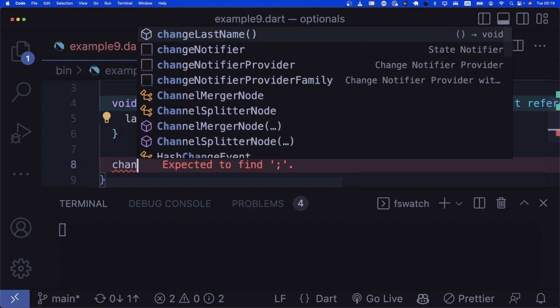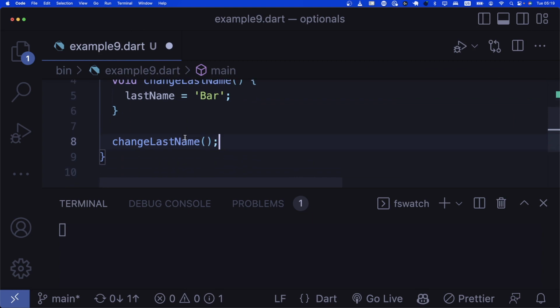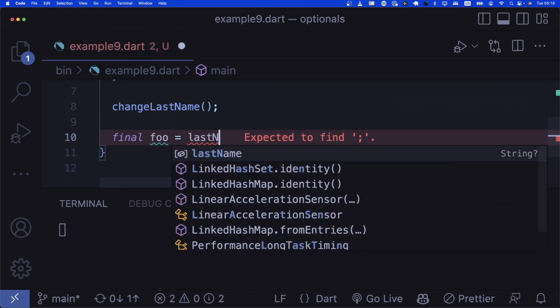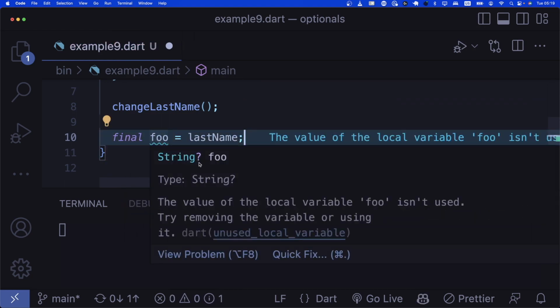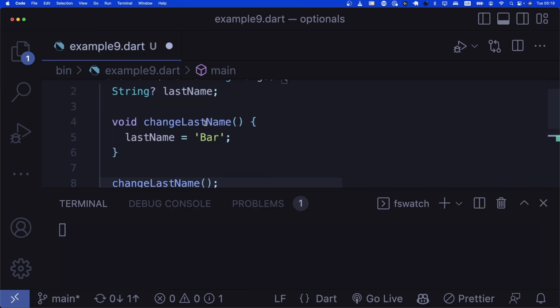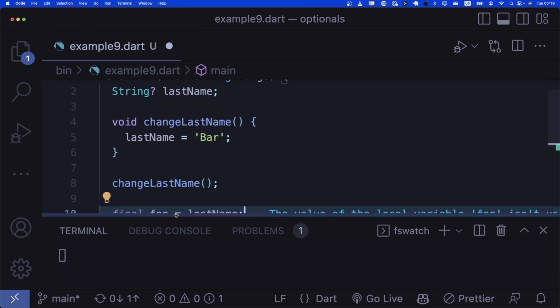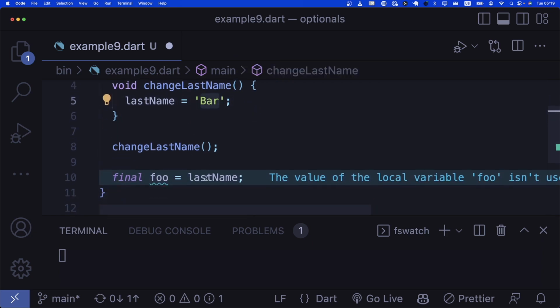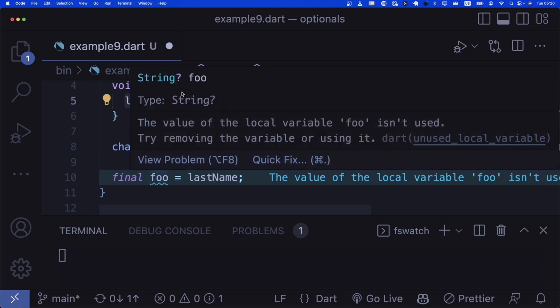So let's go ahead and call this function. And then we say if, and actually this is interesting now, because if you say final foo is last name, foo is an optional string. However, if you look at the flow of the application, first last name is null, then we have a function which we're calling in here right after this, which sets the last name to bar. However, Dart doesn't understand that after this line, since we've called this function which sets the last name to a valid string, the last name is still an optional string.